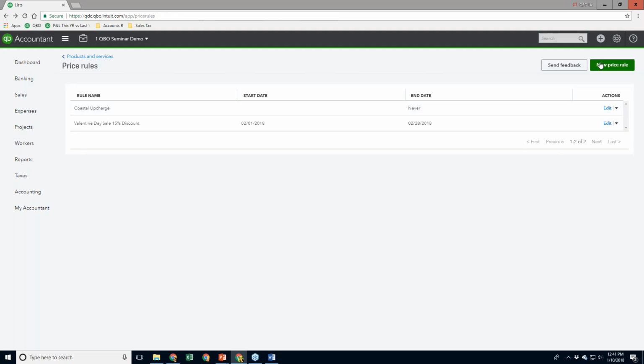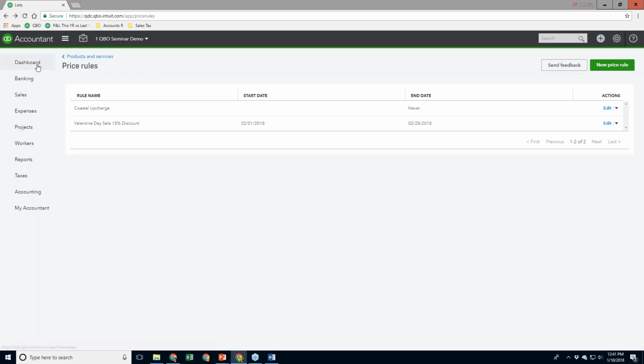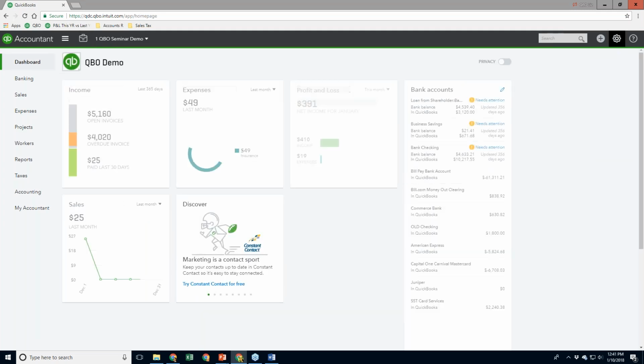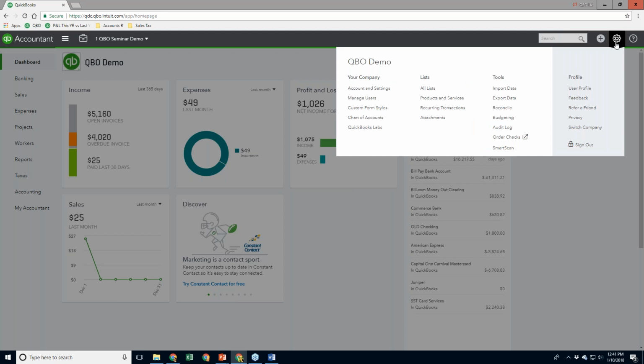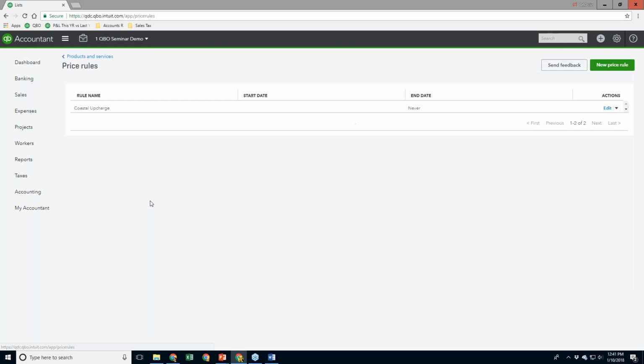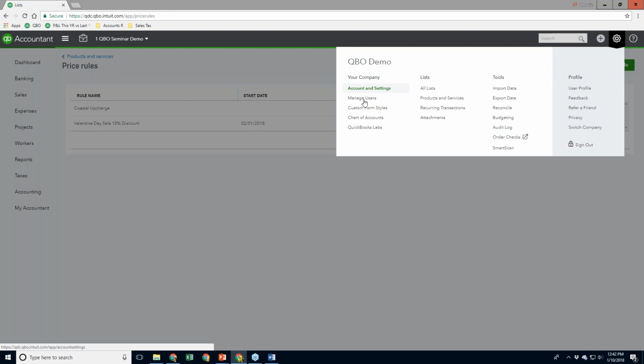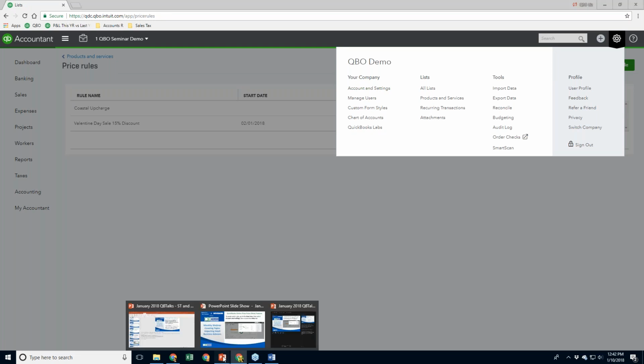Another price rule that we can go ahead and create is, oh, yes. Would you go back over how you turn on price rules? Sure, let me go back to that. By going over to the gear icon, I can come over to all list, and I say that I want to turn on my price rules. This one's already got it turned on.